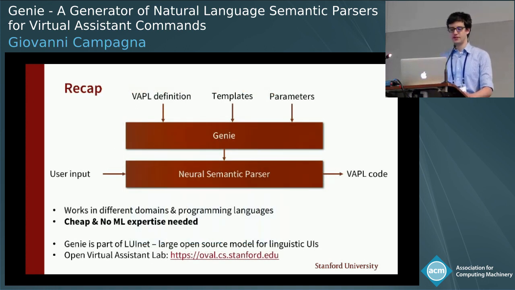And to recap, our approach is to take user input natural language and translate it directly to executable code. We have shown the Genie tool that takes the definition of the programming language, takes templates written by domain experts, and a large corpus of existing parameters, and generates the semantic parser.